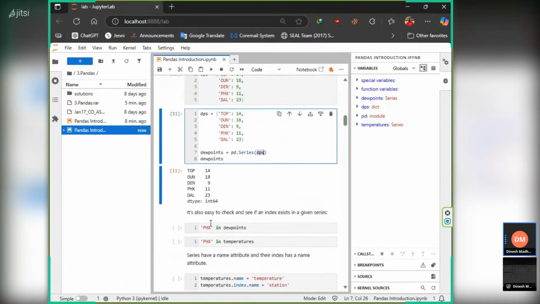So now how can we check whether the station or key is available or not? How can we check that? In the data series which I have created, I need to check whether a specific station is available or not. That means whether an index is available or not.